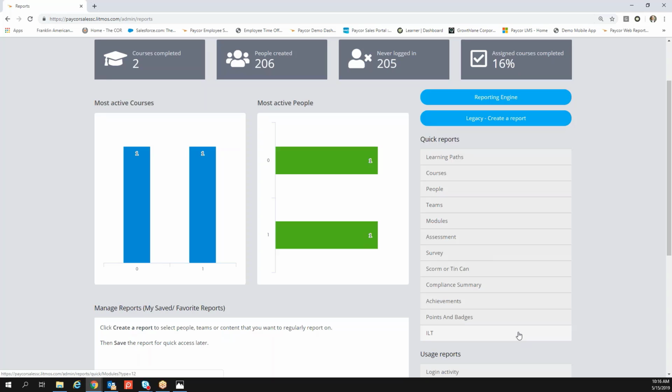We do have both these standard reports and the ability to build custom reports as well. Now, both the standard and custom reports can be set to push out automatically if you wanted them emailed out on a certain frequency. So think about the ability to set them and forget them.